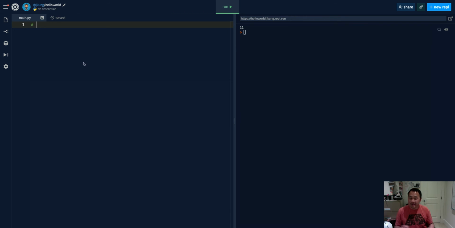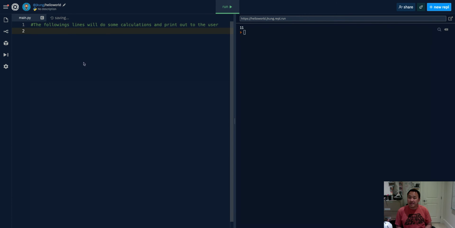So it's basically a note to yourself or a note to whoever you're trying to share this code with, so that when they get this huge bit of code, they're not going to go, "What does this mean?" It would take them a lot longer to figure out if you don't add comments. So I'm going to add comments in plain English. The following lines will do some calculations and print out to the user. Okay, so that's my comment. You can see it turns green, anything after the number sign.